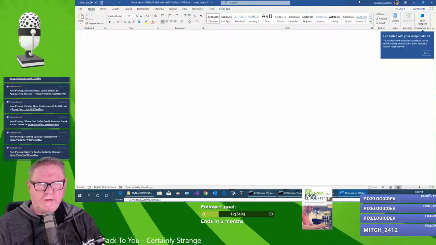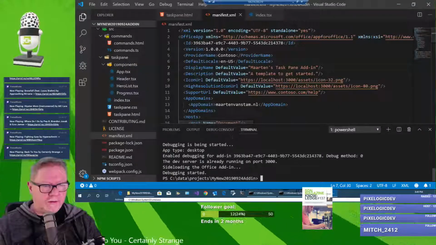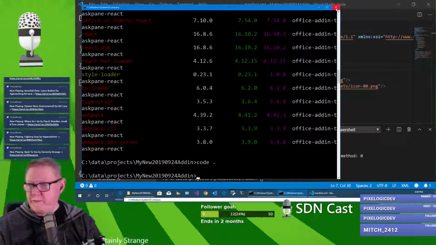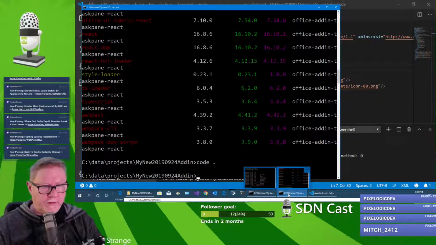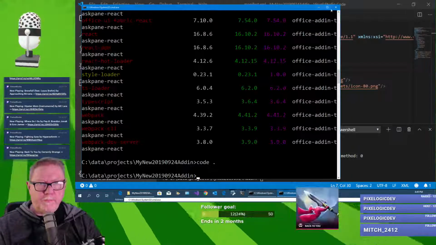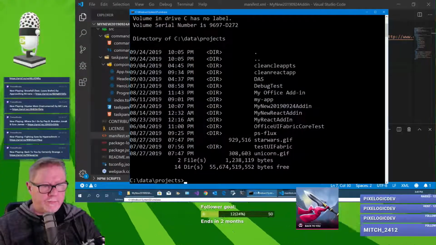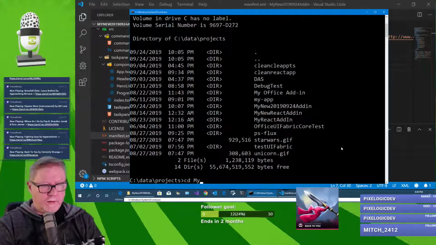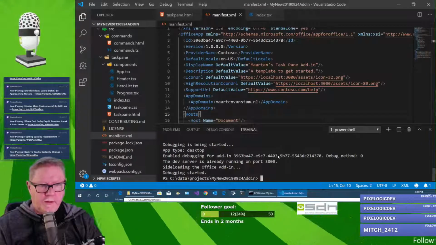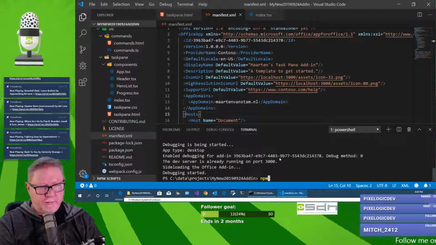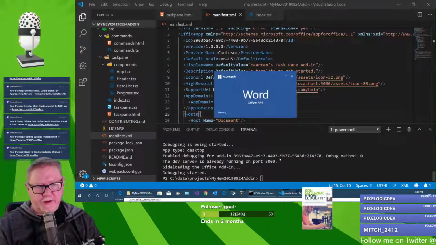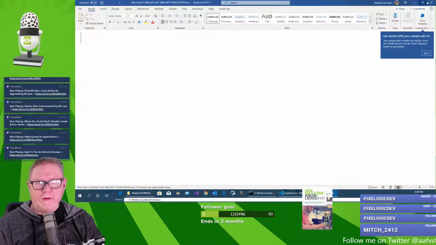Why did it say it was already running? It's not running. Dev server is already running. It's not running. Liar. Let's give it a timeout. npm start. Already running. It's not running. Come on, you fake.